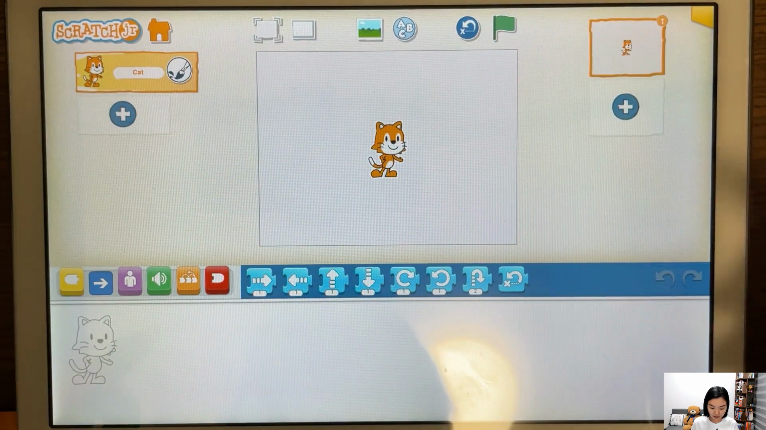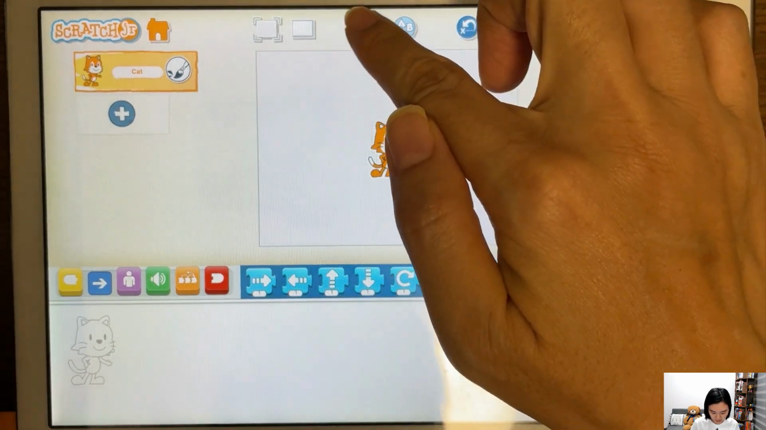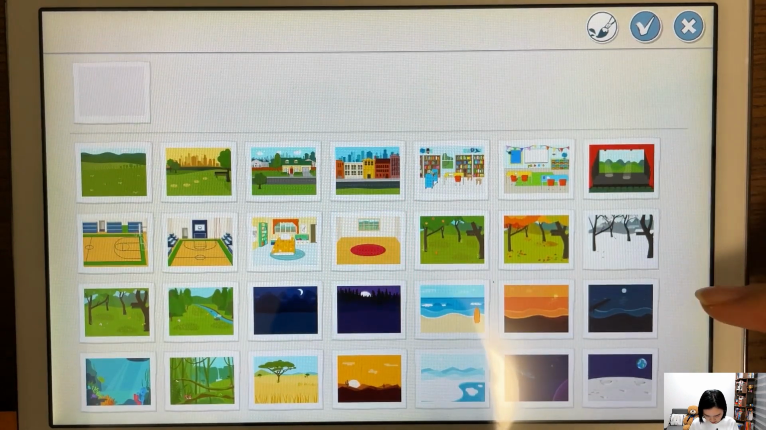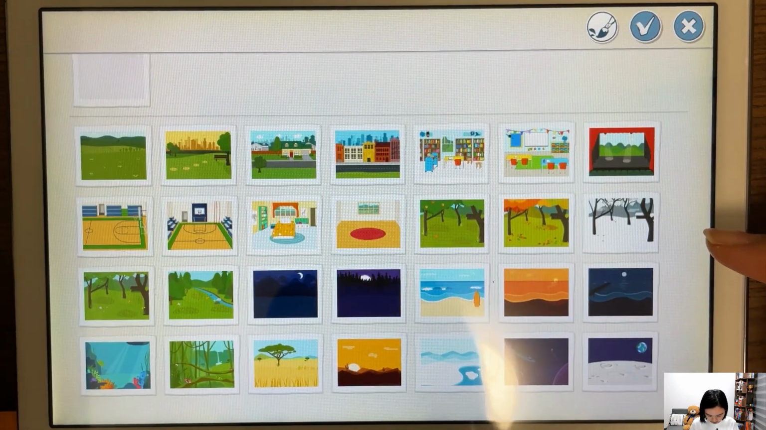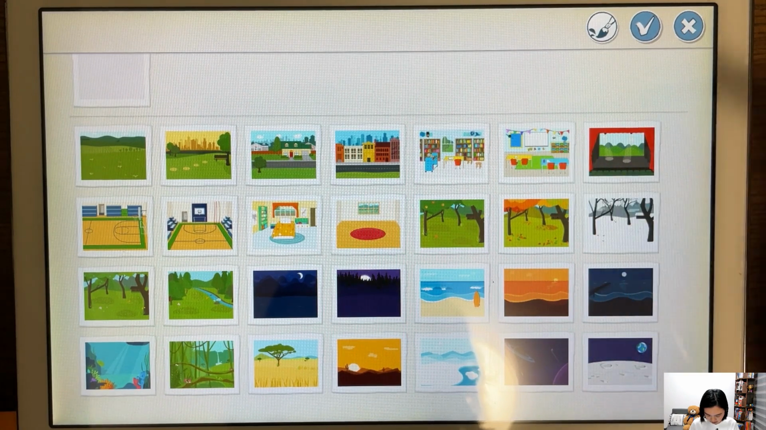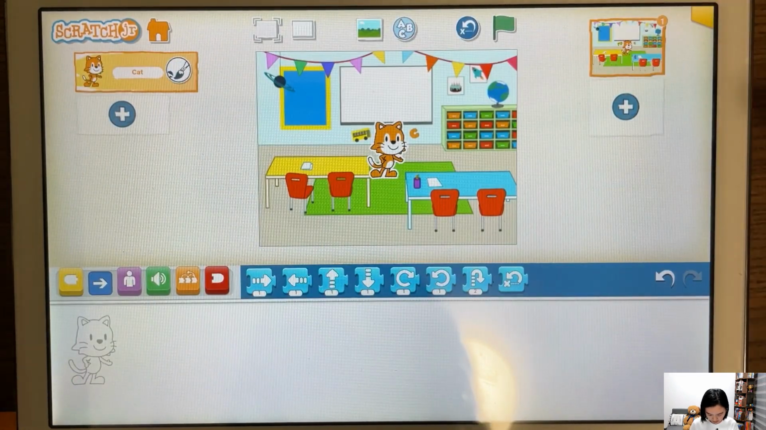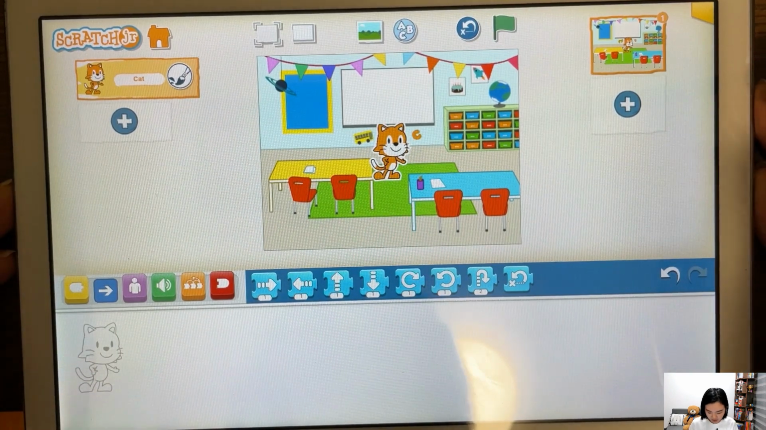Now we want to find a place to celebrate the birthday. So let's tap on this picture. Which one is suitable to hold a birthday party? Oh, let's choose this classroom. See, there are decorations here. Seems like some celebration is going on.